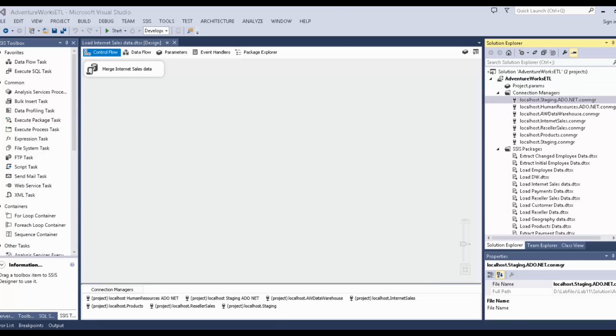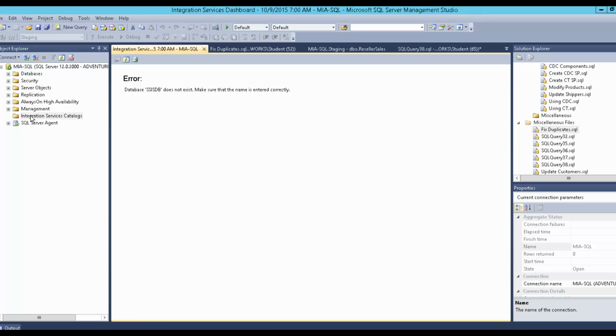All right. So on the server side, right? On the server side, your integration service now has its own home. It used to, yes, go ahead. Any questions?